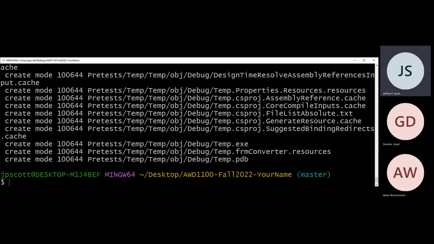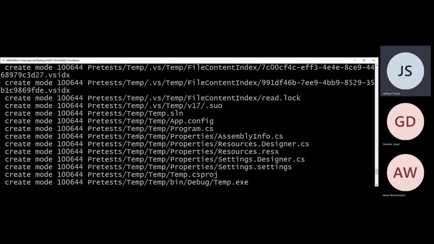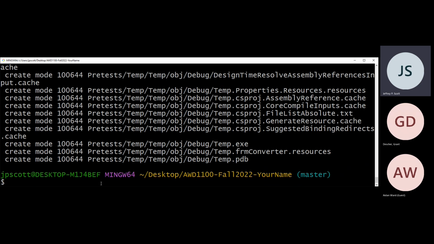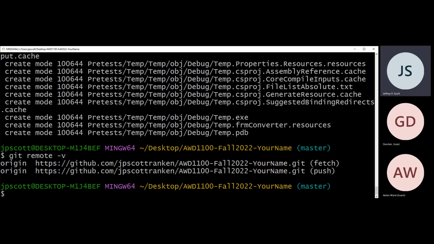So if I hit enter, it's telling me that it's pushing all that stuff out there, and there might be other stuff too. It doesn't matter. So far, I've done a git add dot. Then I've done a git commit -m with a message. Now I'm ready to push this thing out to GitHub. But before I do that, I'm going to type in git remote -v. What that does is show where I'm going to push it to.